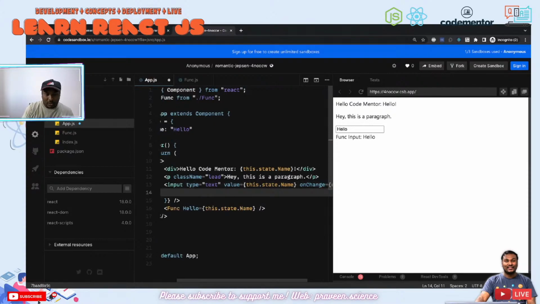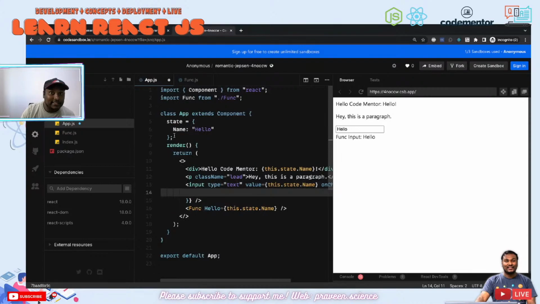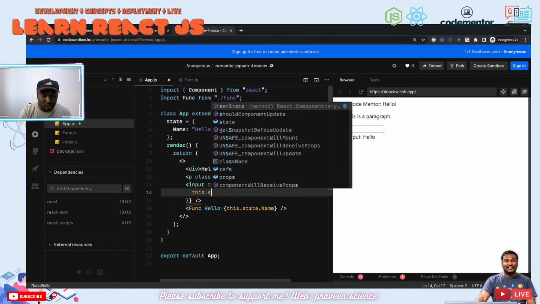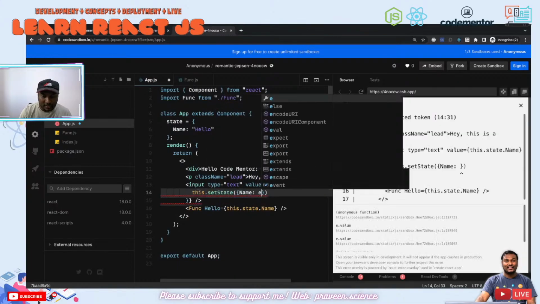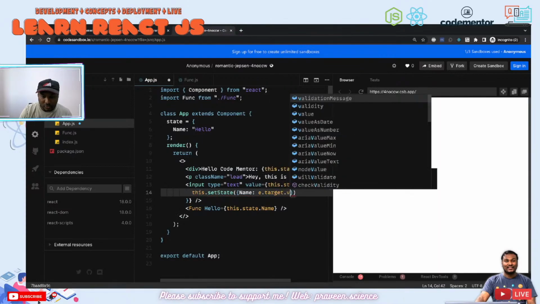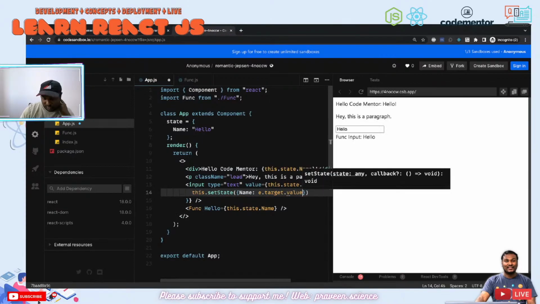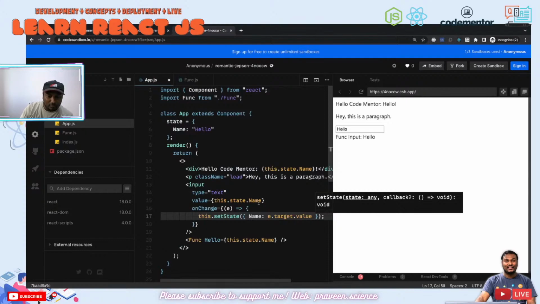Now, whenever you want to change the state, you have to mutate the state. Direct state mutation should not be done. Instead, use this.setState and then type in name: e.target.value, which is going to be the value of this. This is the best way to mutate because every time you change here, it is going to re-render the whole thing. If you just do this.state.name equal to something, it will not re-render and it will basically fail the application.